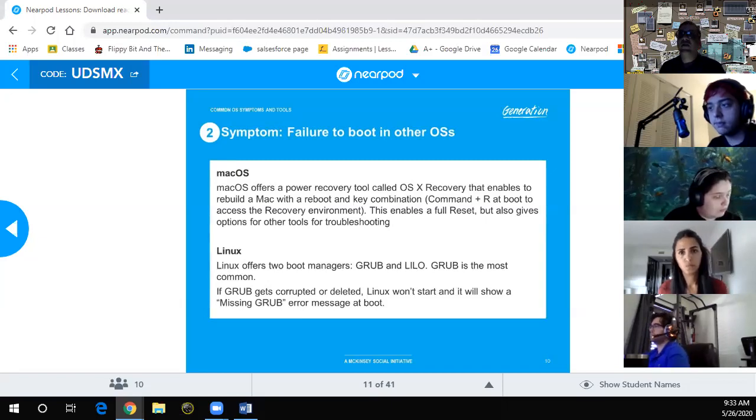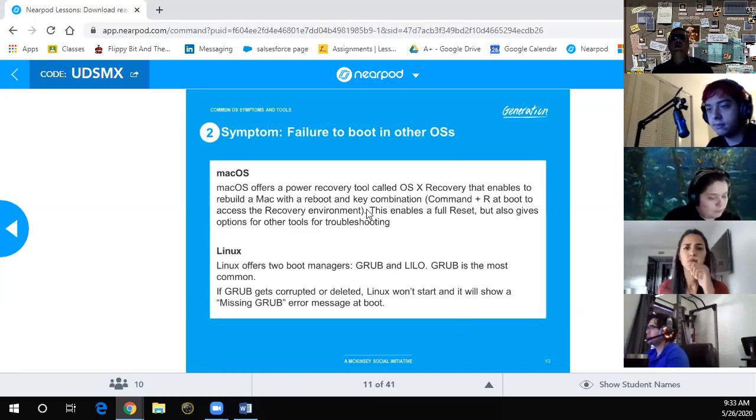Mac OS offers a powerful recovery tool called OS X Recovery that enables you to rebuild the Mac with a boot and a key combination called Command R at boot. It'll actually bring up the recovery tool. So the button is Command, it's not the Windows button.